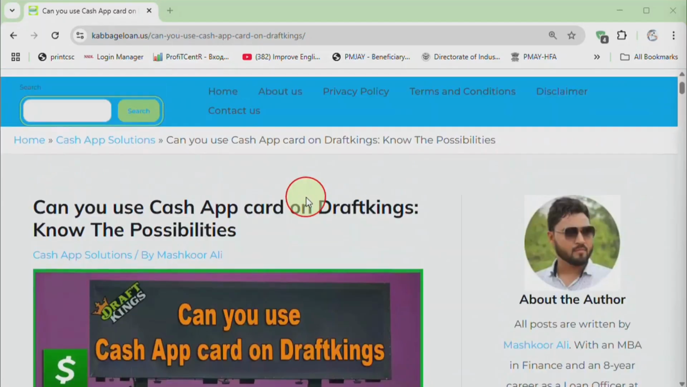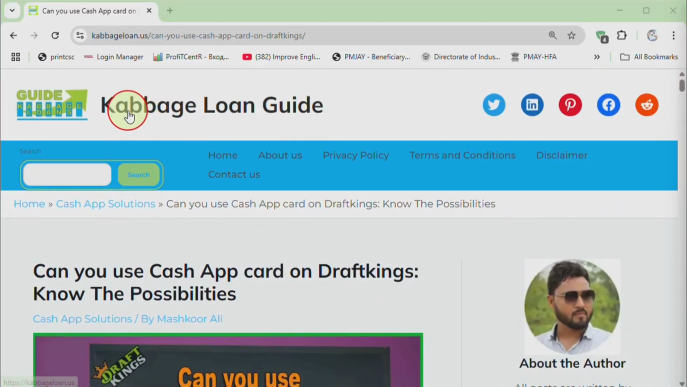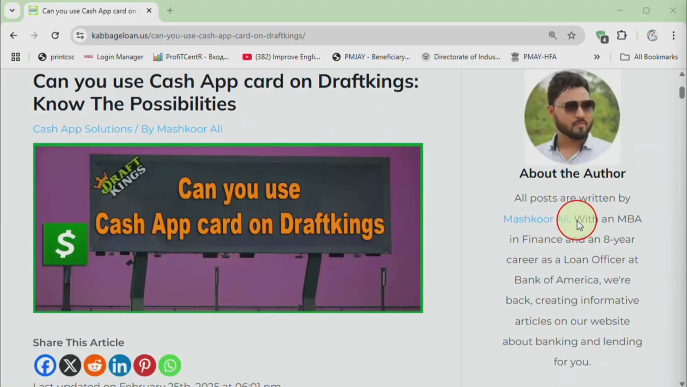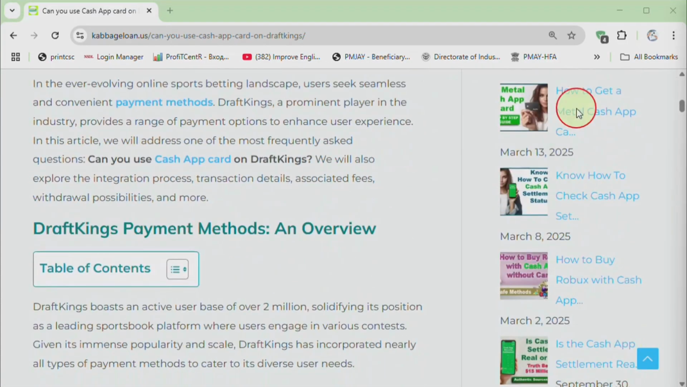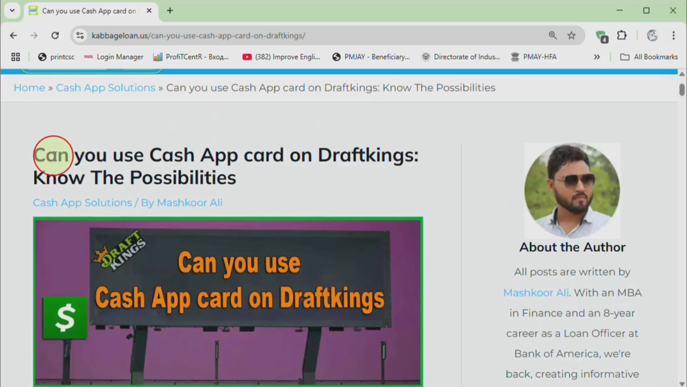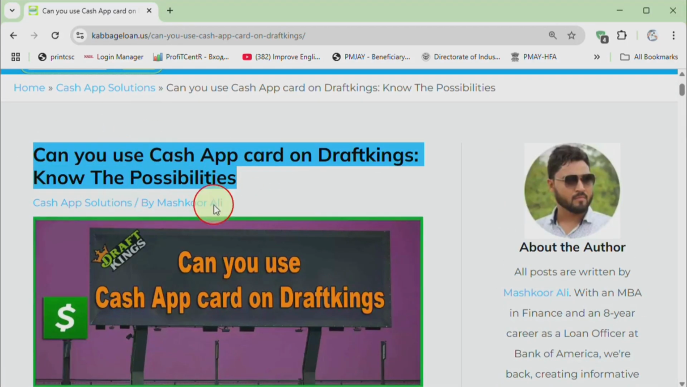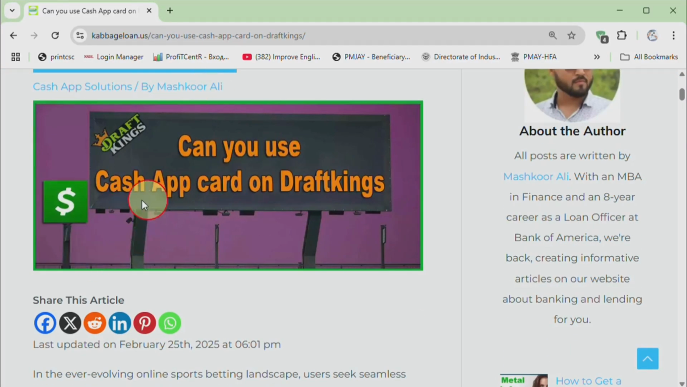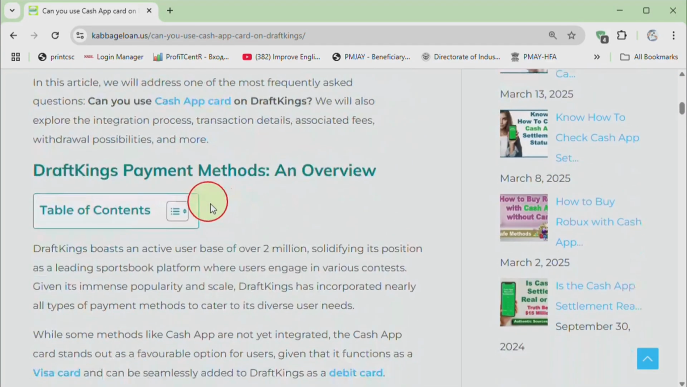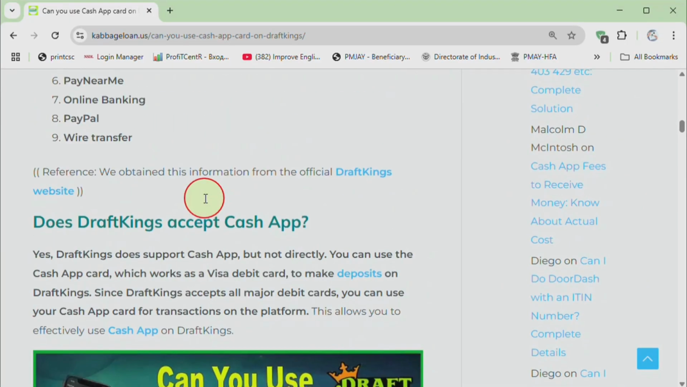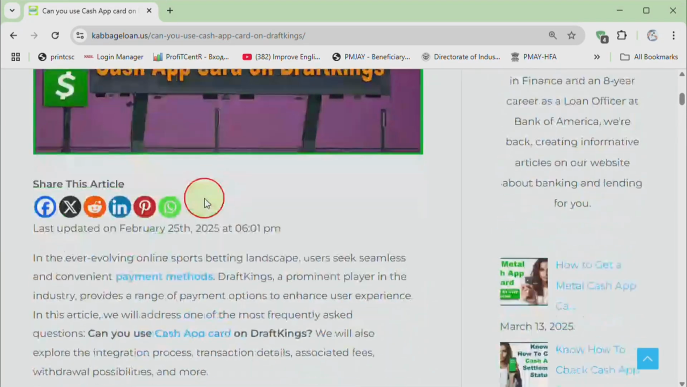To explain the methods of using Cash App balance on DraftKings in detail, we have brought you to this website called Cabbage Loan Guide. On this website, if you look at the right-hand side, you will find hundreds of articles related to Cash App. One of these articles is titled, "Can you use Cash App card on DraftKings? Know the possibilities." This article explains the possibilities and limitations of using Cash App on DraftKings in detail.